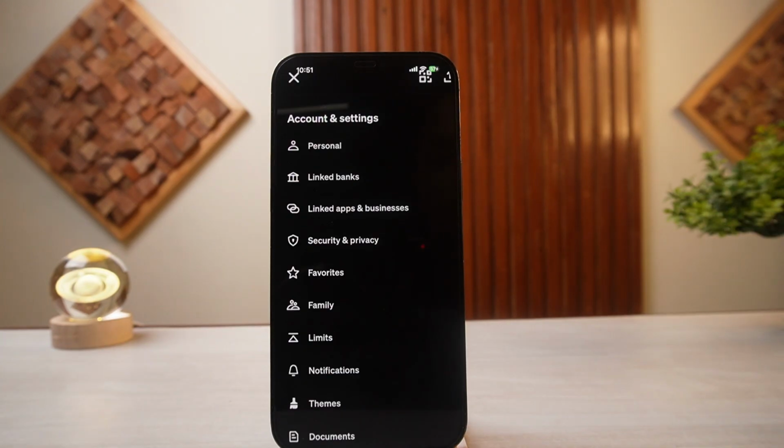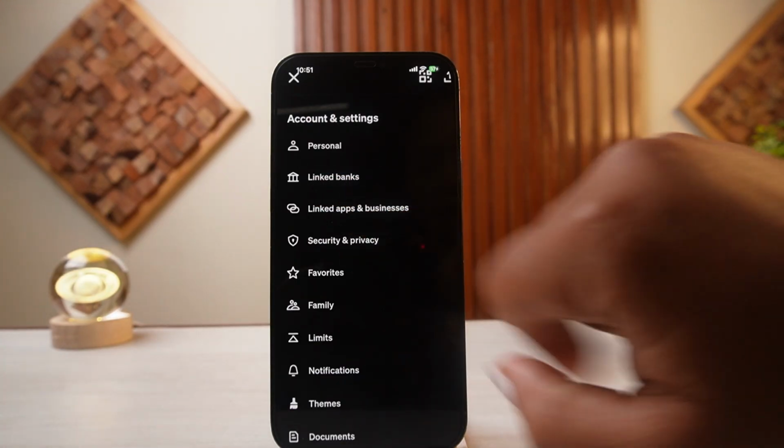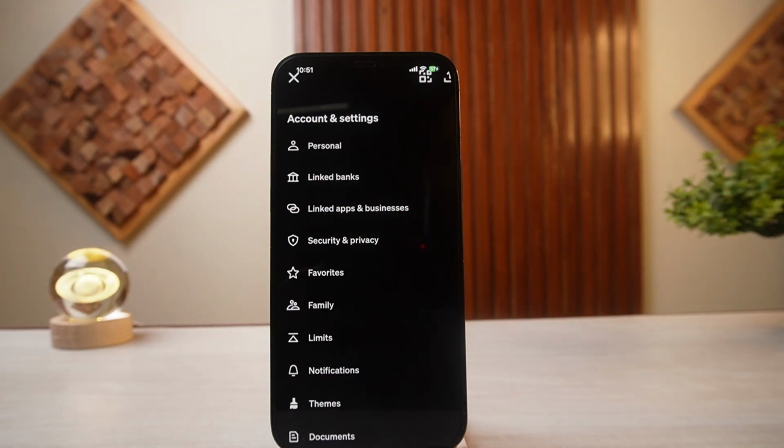So after doing that, we'll get to this page from where all you need to do is tap on linked banks. So after doing that, all of the banks that are currently linked to your Cash App will be shown. And then from here, what you're going to do is simply tap on the particular bank that you want.